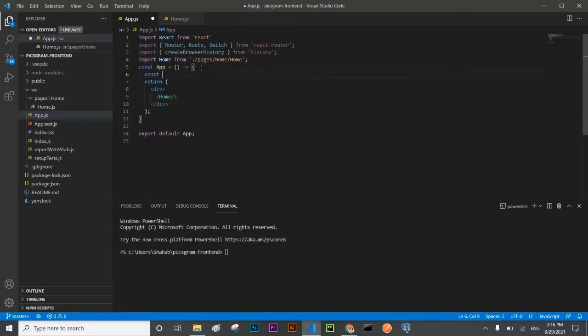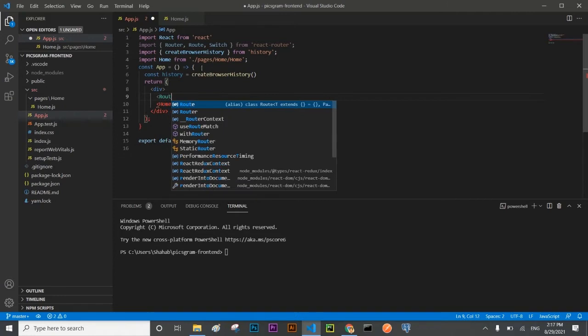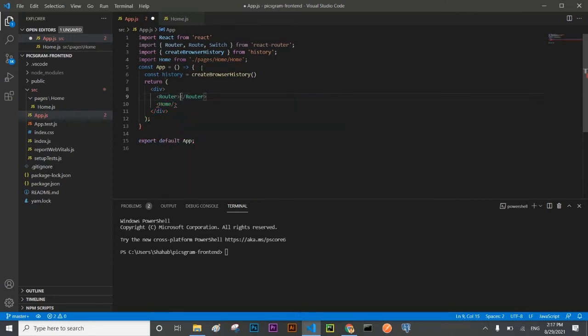Let's declare the history object from create browser history, and then it will be passed to the router like this, and browser router history will be passed to the child component just like home from the router.